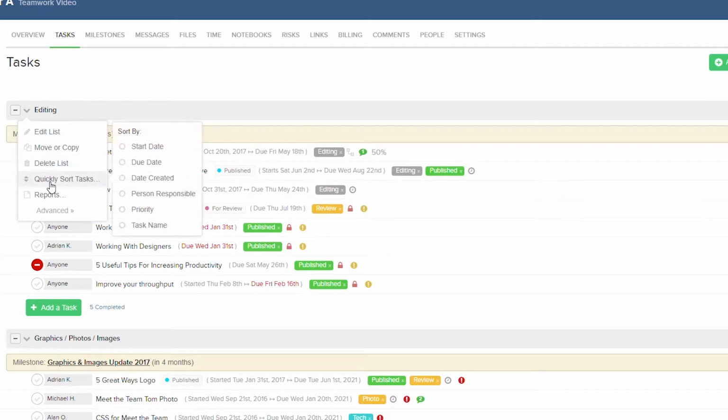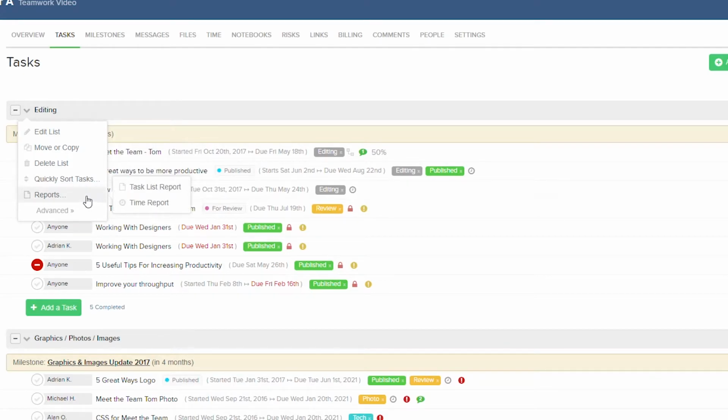We can also sort our tasks. So you can see that we can sort by start date, due date, date created, who's responsible for the task, priority, or task name. Within our options dropdown for our task list, we can also generate reports for that task list. So we can get a task list report or a time report. And if you want to learn more about generating reports for task lists in Teamwork Projects, then just check out our reporting options in Teamwork Projects video.